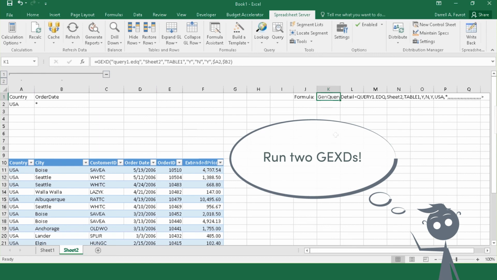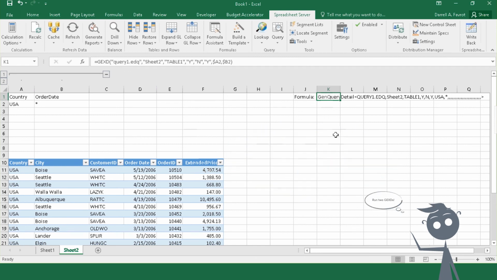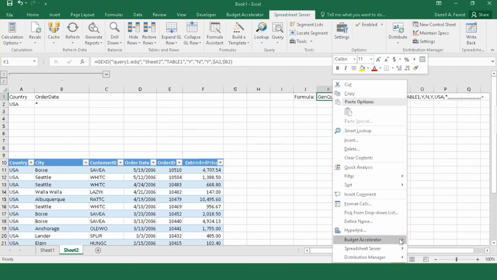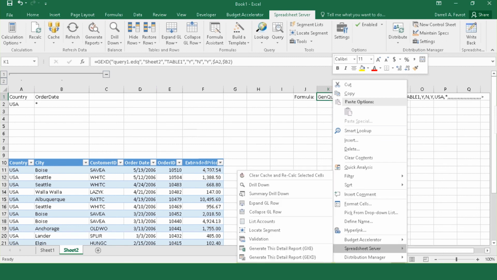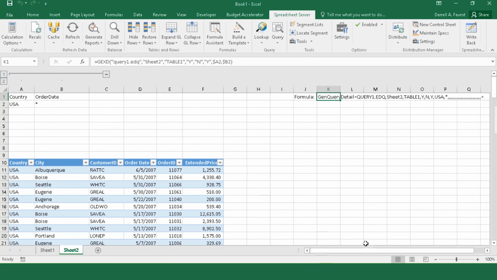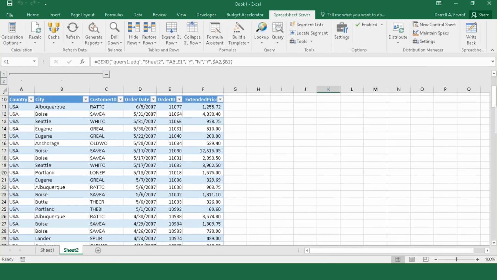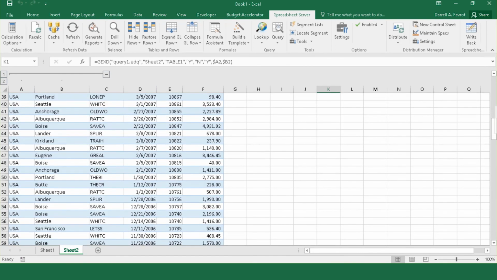Now within my workbook, I have the ability to run two GEXDs, one on sheet 1, one on sheet 2. I have two options to run an individual one. I showed you a moment ago to use the bottom half of the Generate Reports button. But if you're on a formula, you can right-click on that formula, choose Spreadsheet Server, and the very last selection will be Generate this detail report, GEXD. By generating that, now I have expanded the execution.